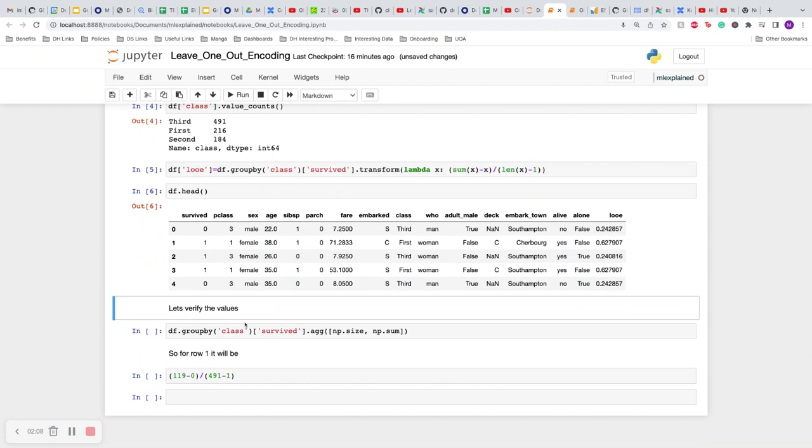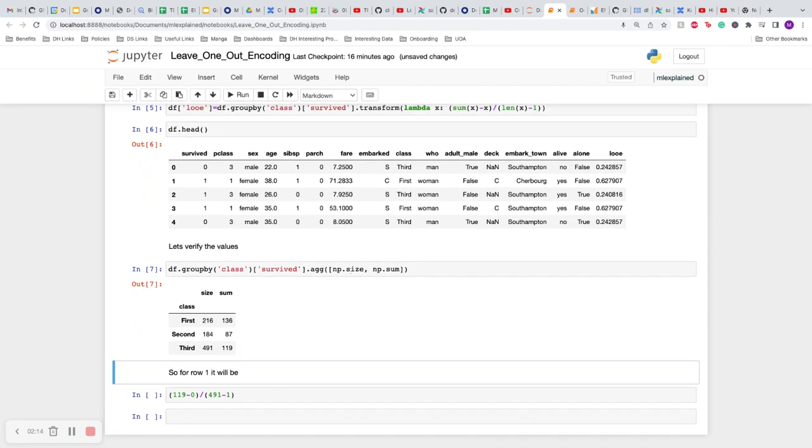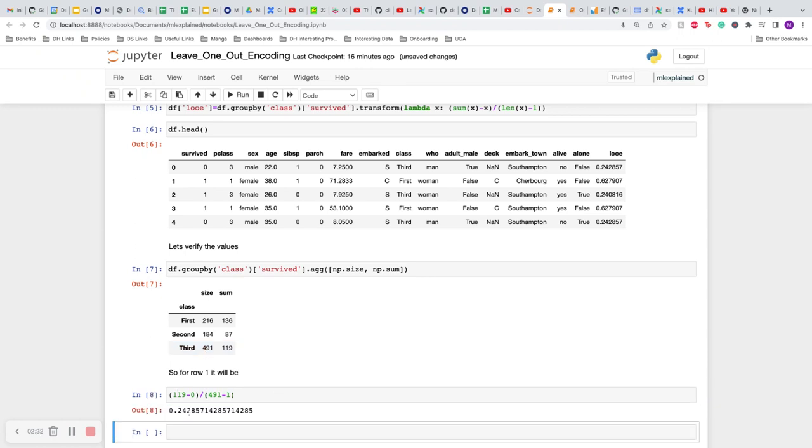So let's verify that this is correct. I group by class, survived, np.size and np.sum. So for the first row, we have class 3. So it will be this 119 minus the current value, which was 0, divided by 491, which is the size of that category minus 1. So it will be 0.242857, which is exactly what we get here.